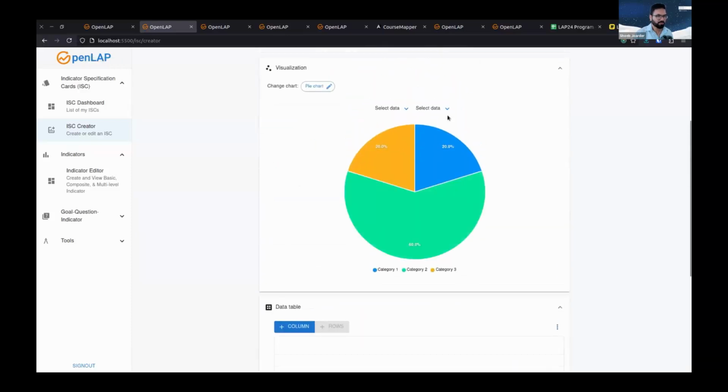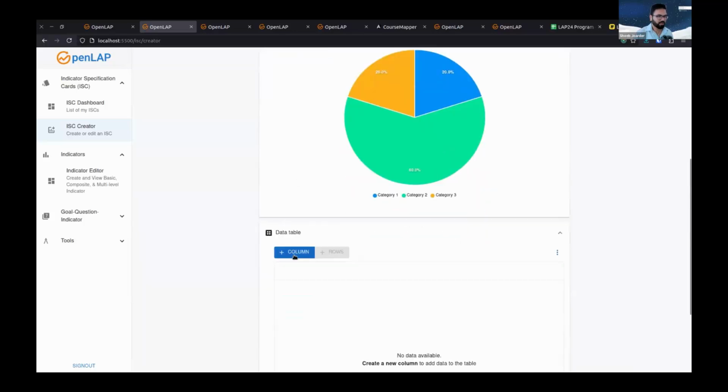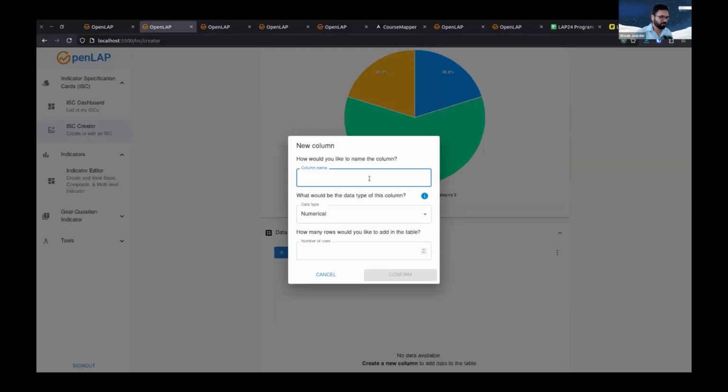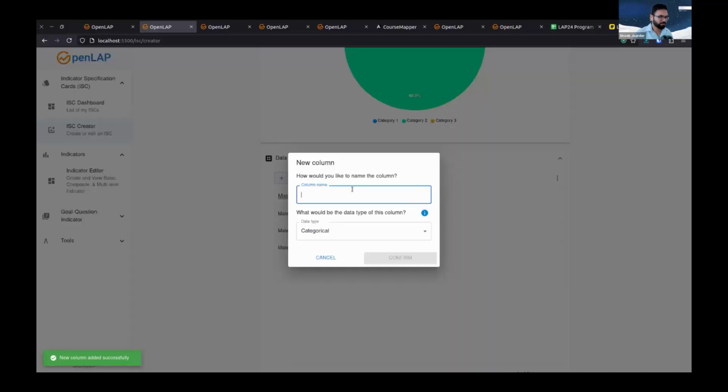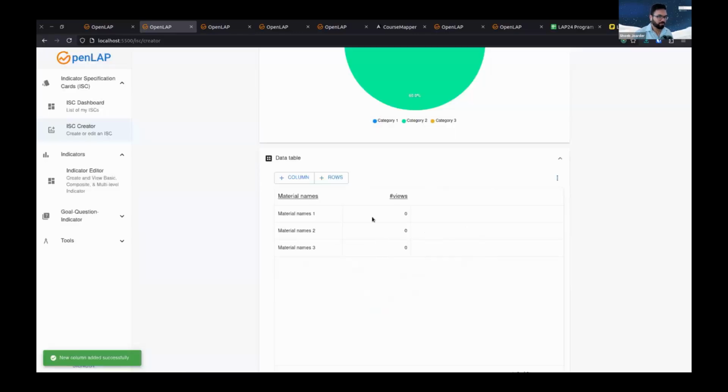Here is some pre-selected data to preview the chart. And then here we can actually create new visual data for the table, for example, material names. And then we can provide, for example, categorical, and then we can provide, for example, three different materials. We can create new columns, for example, a number of views. And then this would be, for example, a numerical. We can confirm it. And then here we can provide some values that we want.